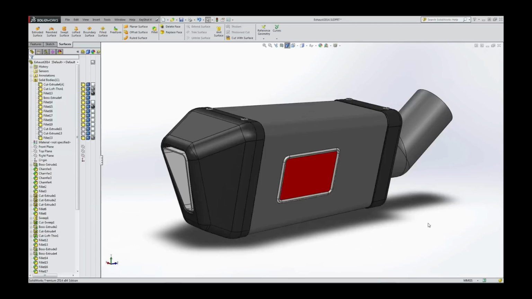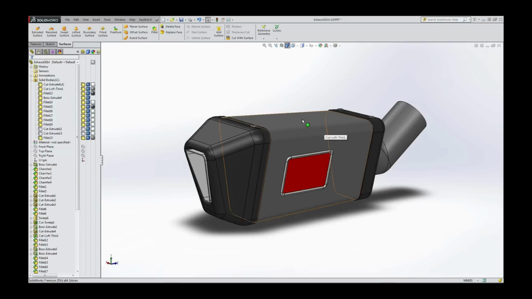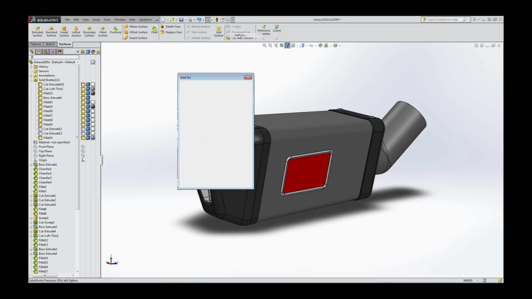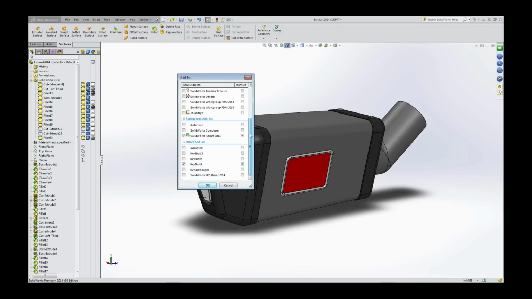Okay, so now that we have all of our shaders applied, we can take a look at the plugin. Right now, after I've installed the plugin, this KeyShot link has been added to my toolbar. If this doesn't show up, you can go to your add-ins and scroll down and make sure the corresponding plugin is active, and if you'd like it to automatically become active on startup, you can also enable that here.